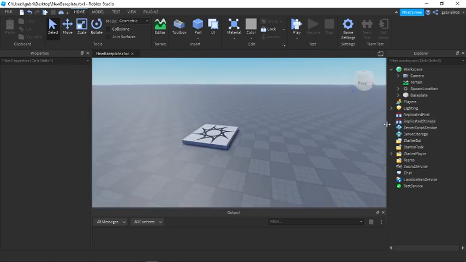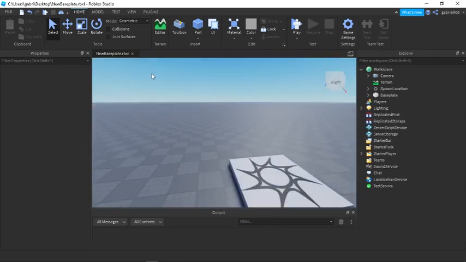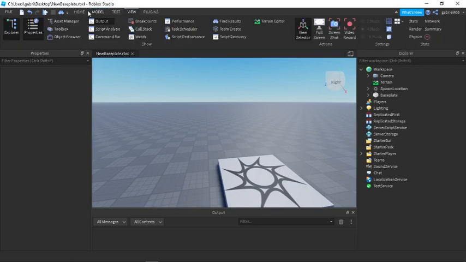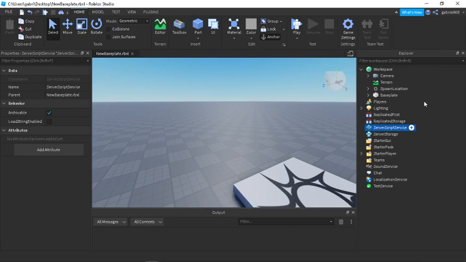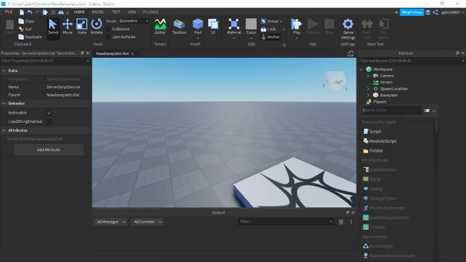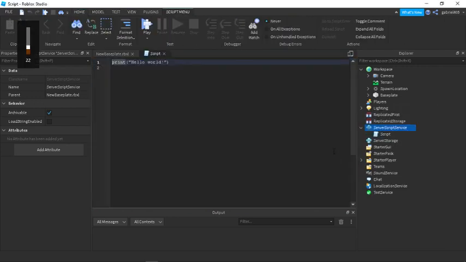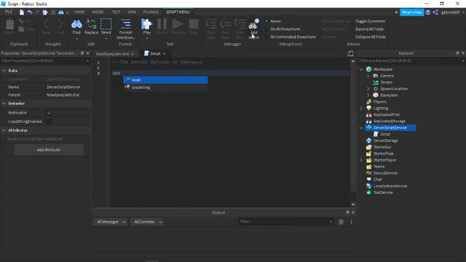So today we're going to be discussing the better method of debounce. And if you don't know what debounce is, let's open up a script in a server script service. Right here, let's get a script, increase my volume. Alright, so we have a script right here, and what we want is the better version of debounce. But first, if you don't know what debounce is, let's make a quick example.